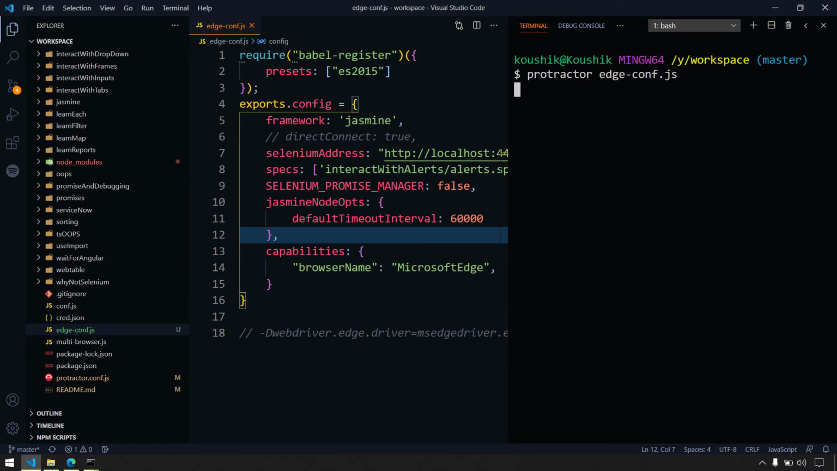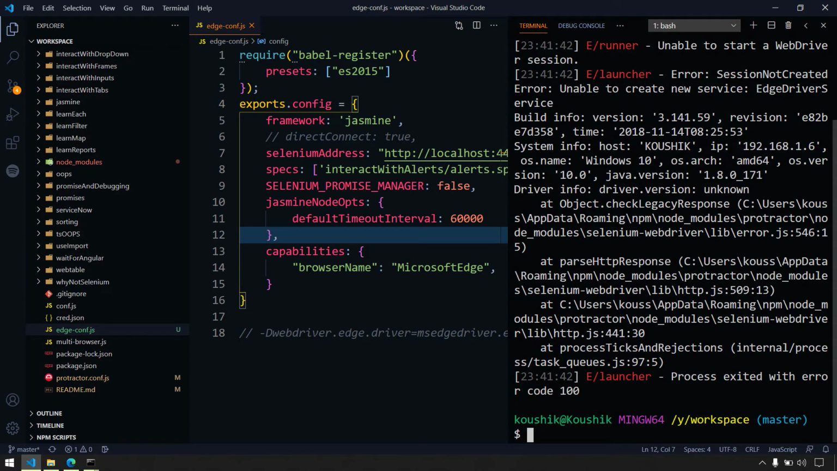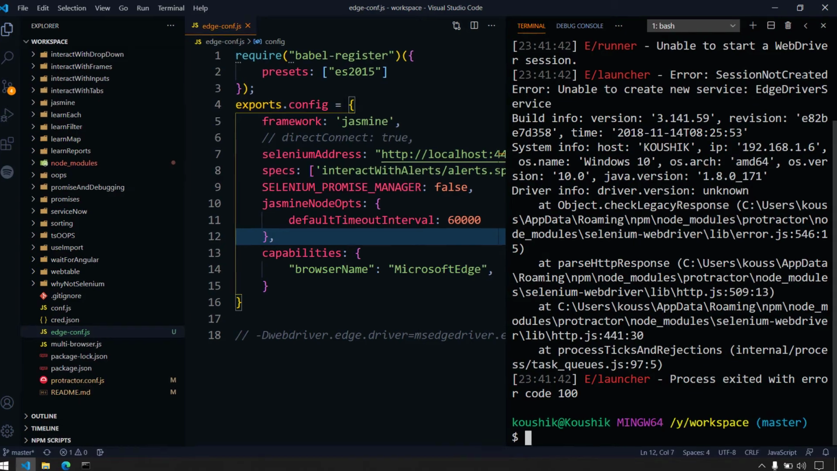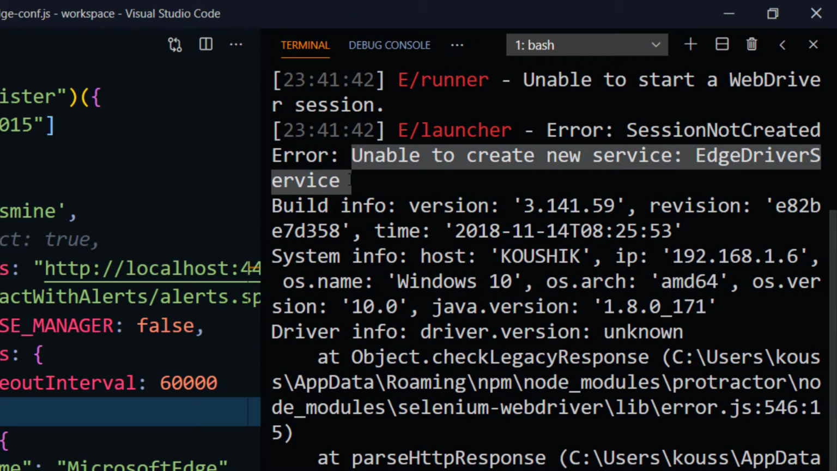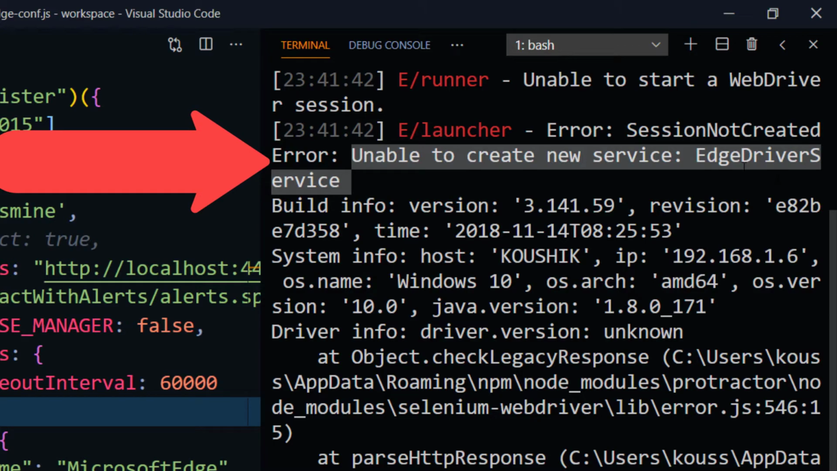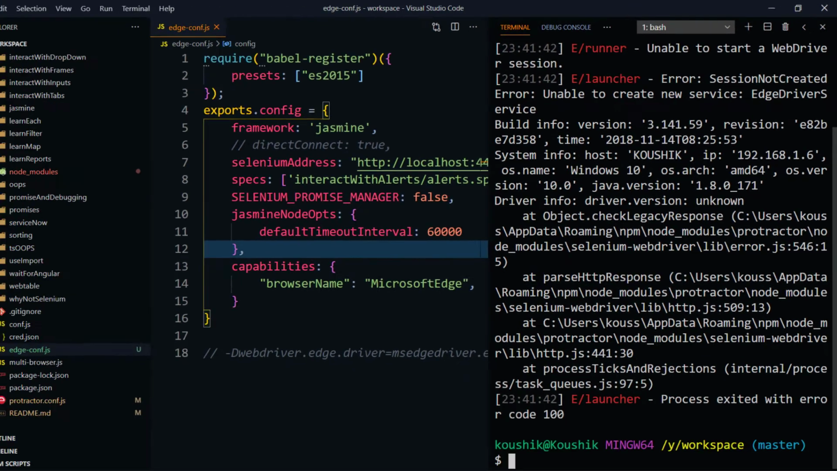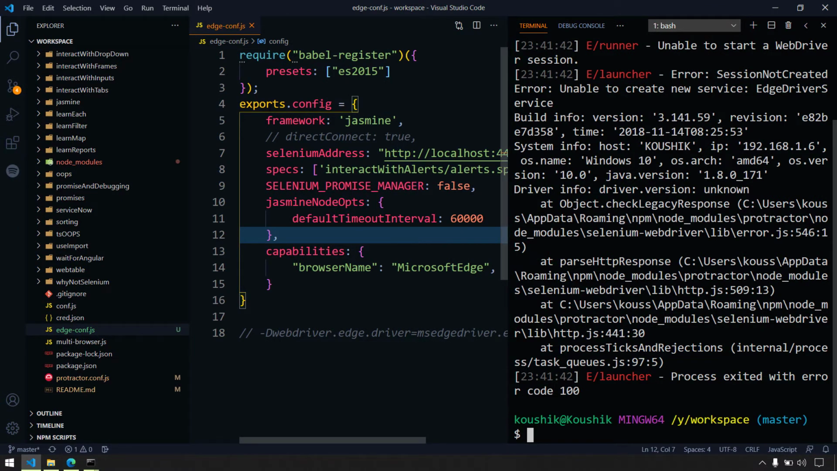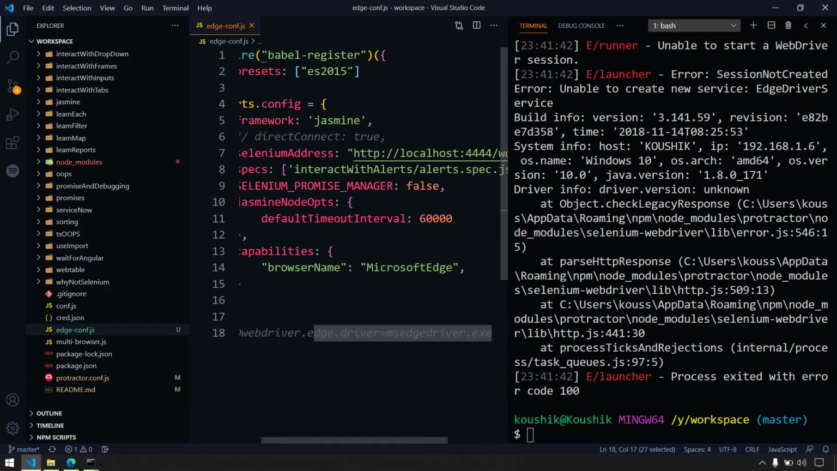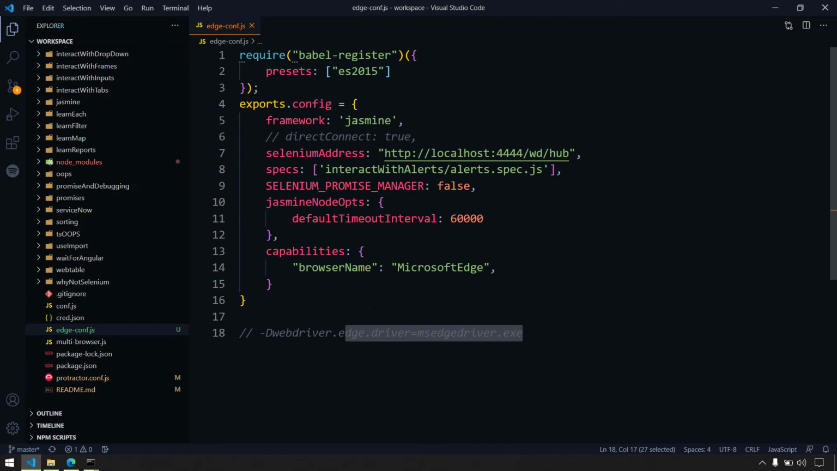Now just open up your terminal and run, and this is actually going to fail. If I try to run this using this config file, it will say error: session not created, unable to create a new service, EdgeDriverService. The reason is it is not able to identify the driver file properly. Of course, it's going to be solved when Protractor updates to the Selenium 4 version, but as of now it is using the Selenium 3 version, where we have to specify the driver path by ourselves. So for that we have this command, and let me just copy this.